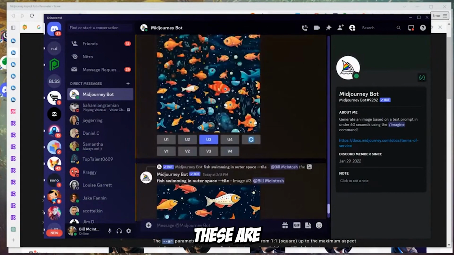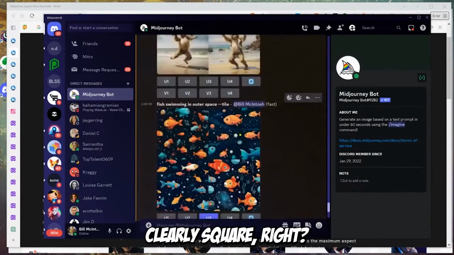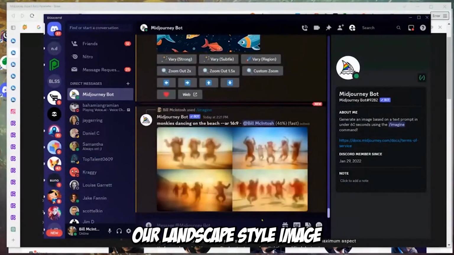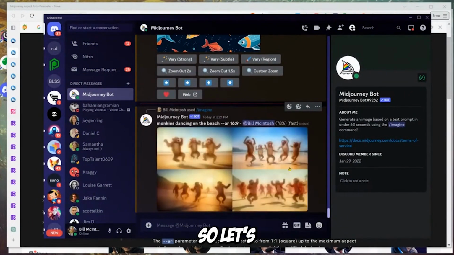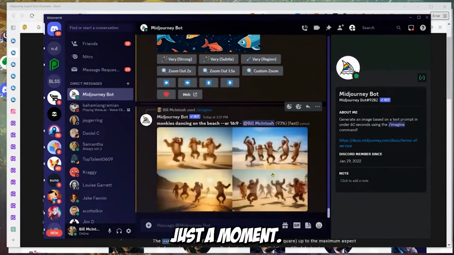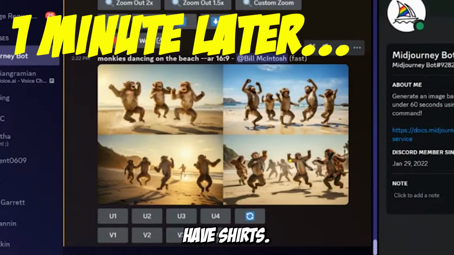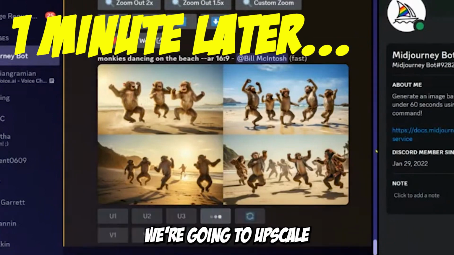Up here, you can see these are clearly square, right? But here we have our landscape style image. It'll be fun to see how this comes out. So let's let the monkeys keep dancing, and we'll see it here in just a moment. Oh, wow, these monkeys have shirts. Okay, I like that one. We're gonna upscale number 4.